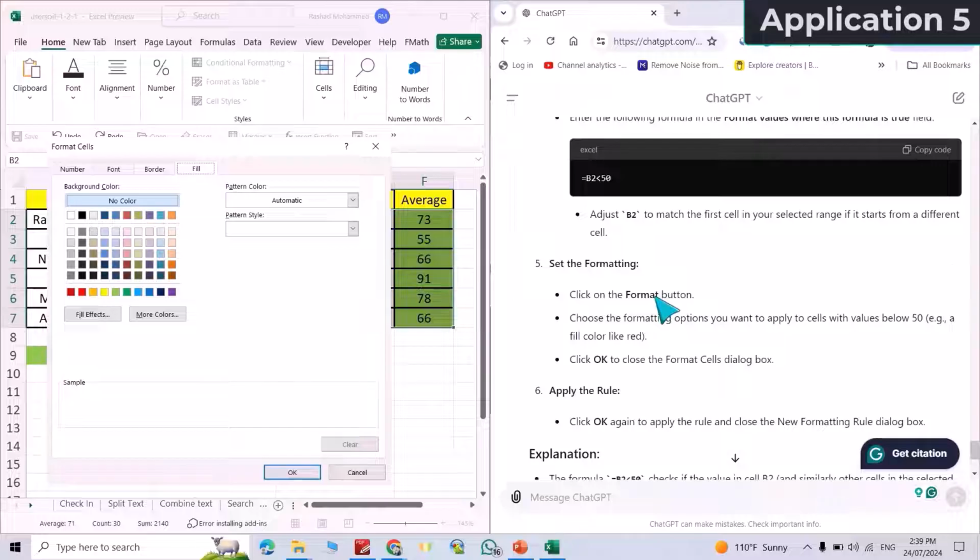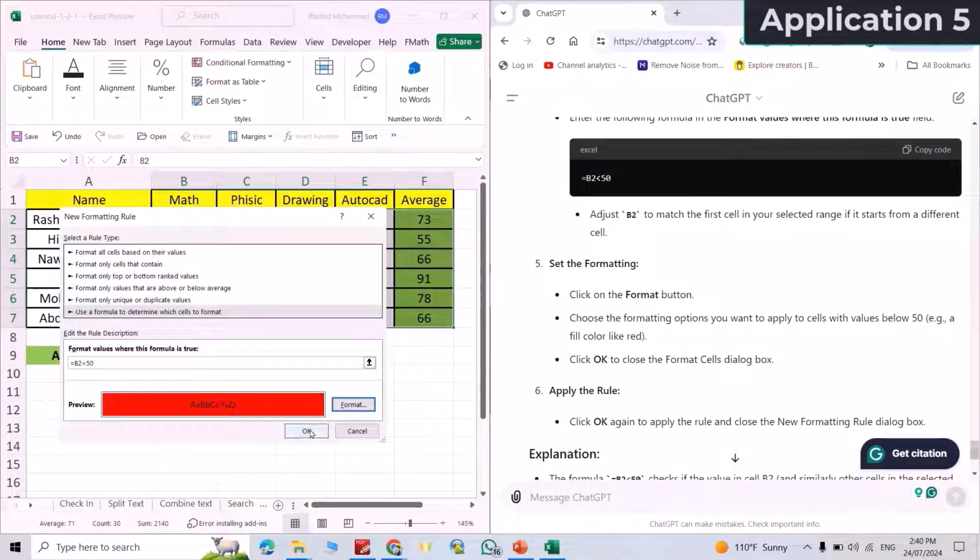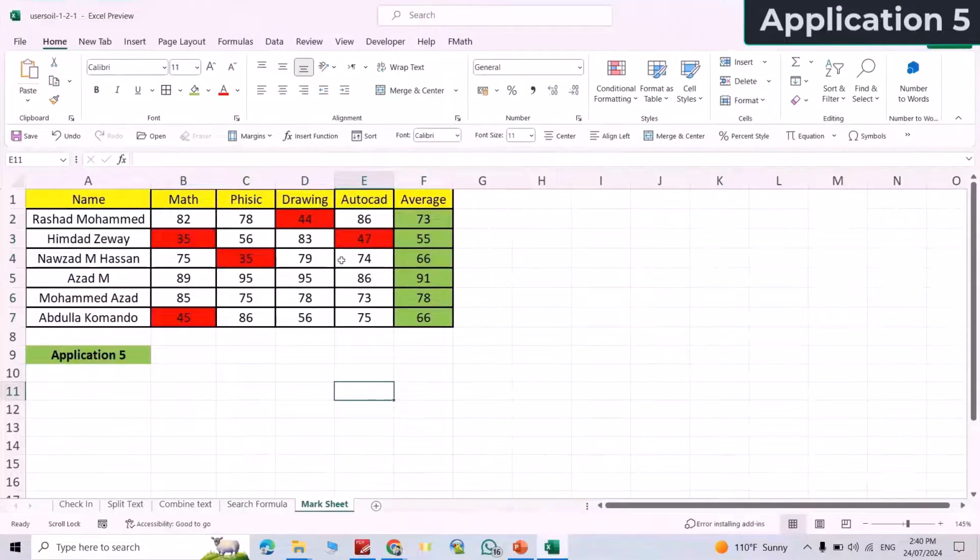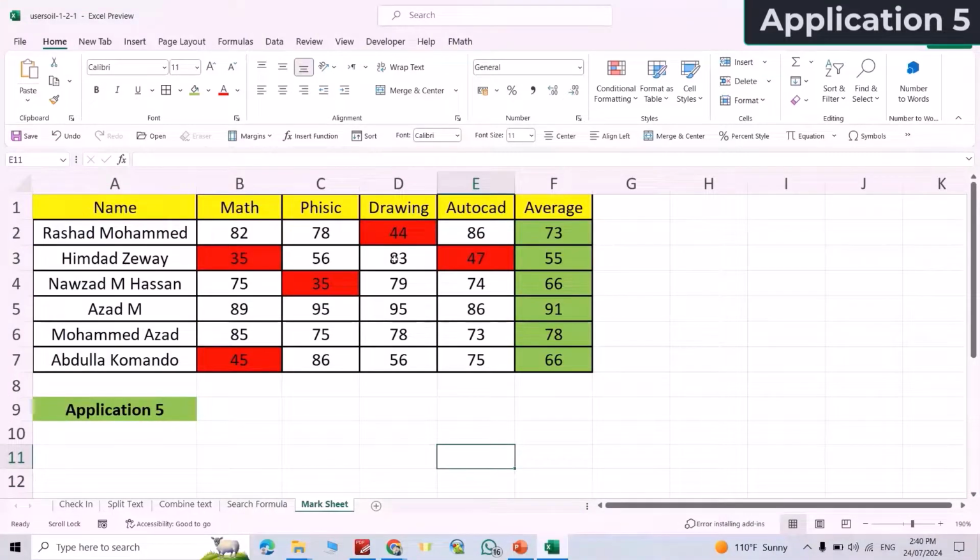It says set the formatting. Format button. From fill, for example, select this color, for example, red color. Okay, okay. You see, directly it shows all the cells which include marks below 50.